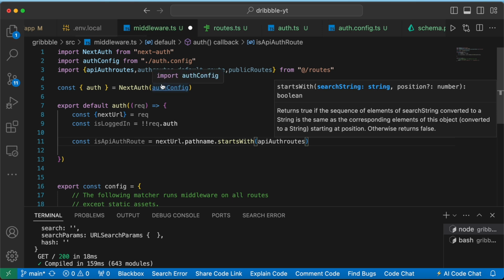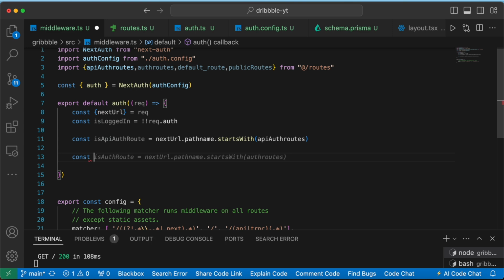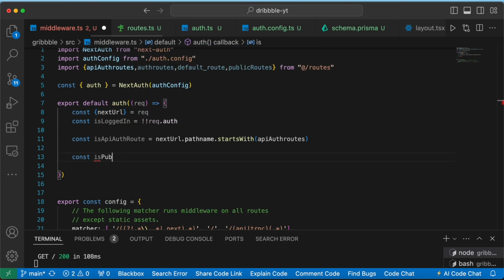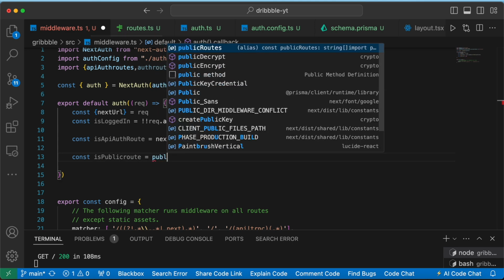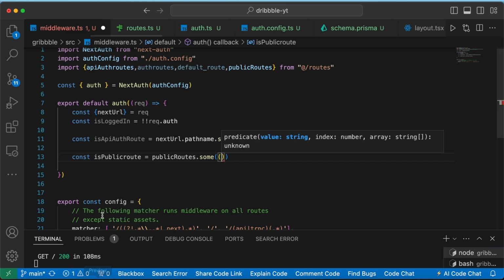Okay, and this will give us a boolean. Now let's similarly do it for our public route. So we can write isPublicRoute, and that would be equal to publicRoutes.some. We are going to use the some method here and check each route. We compare the pathname with our routes one by one, and based on that we get a boolean, since we are using the some method to confirm whether you are on a public route or some protected route.